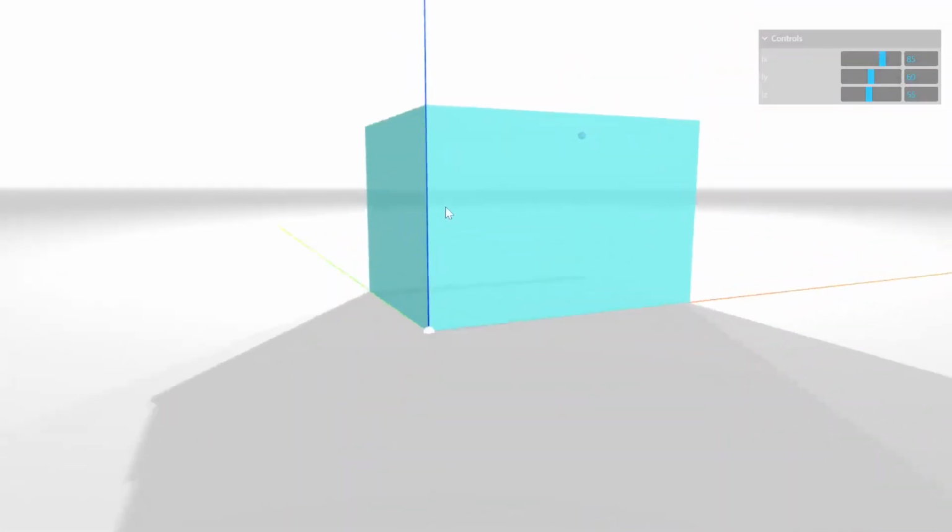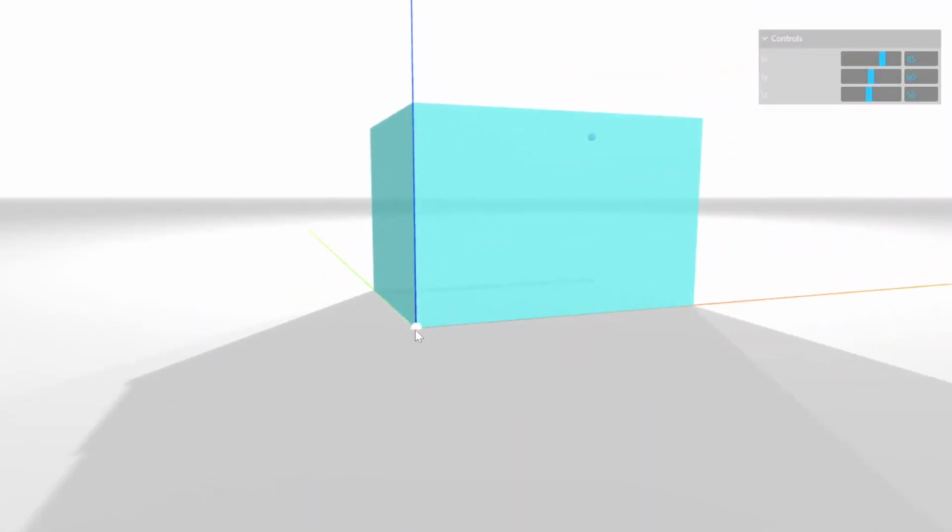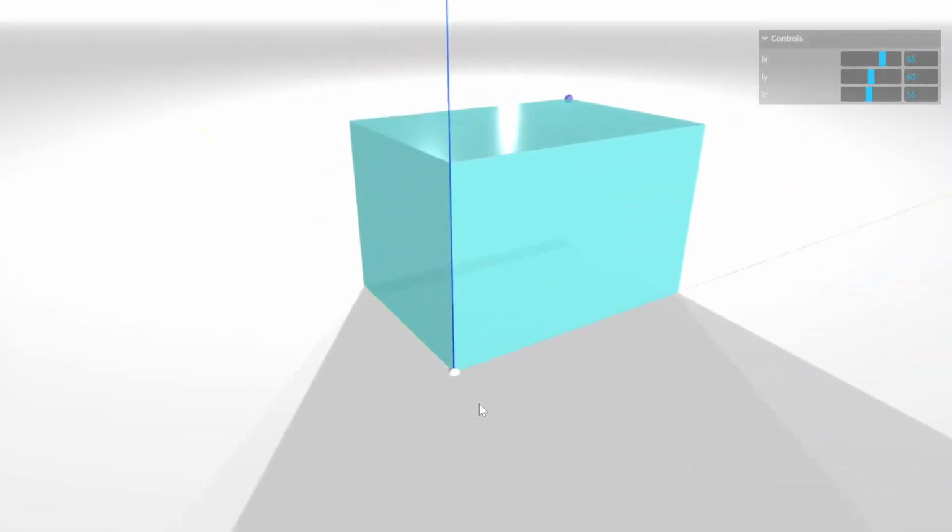In this scene, we have also marked another vertex, the vertex of the origin. This has coordinates 0, 0, 0, and is not changed by changing the size of this block.